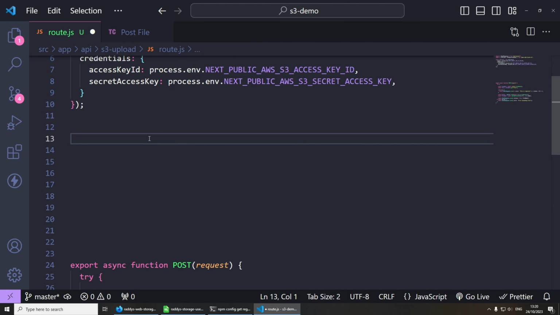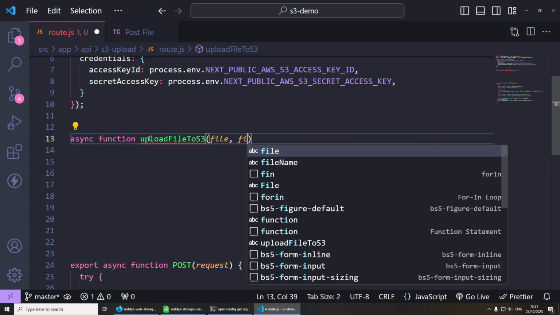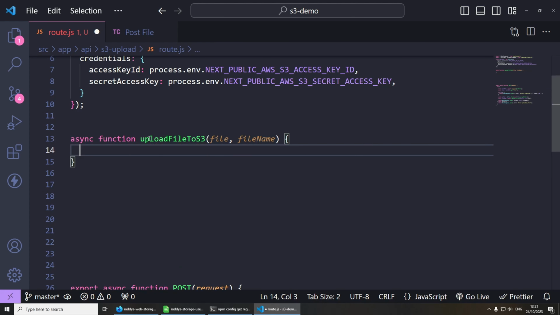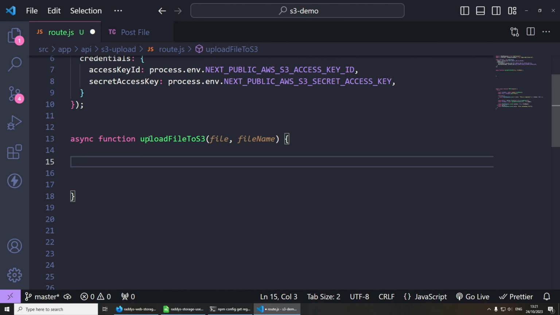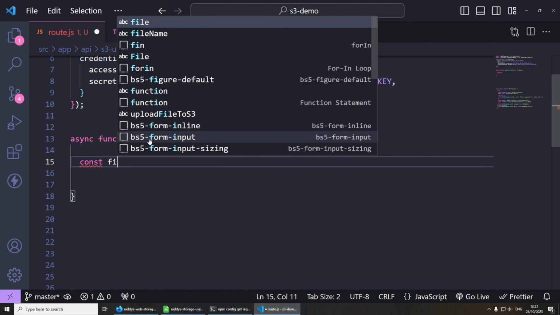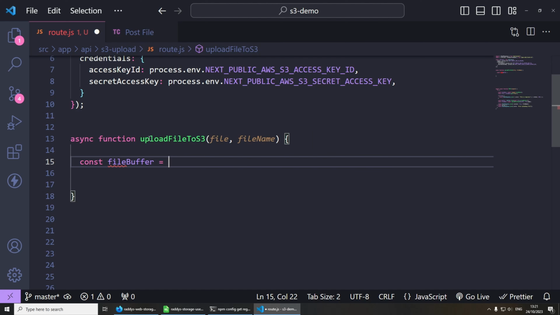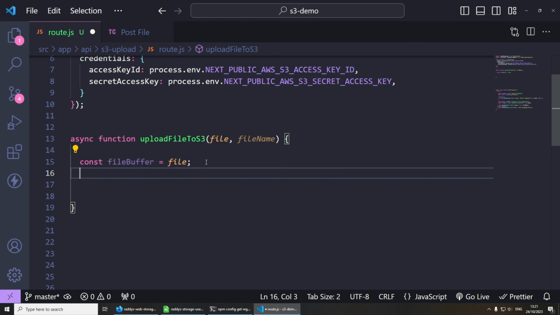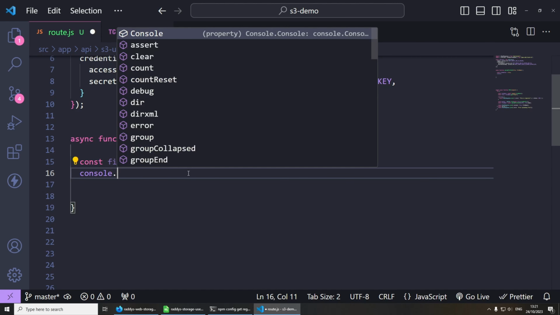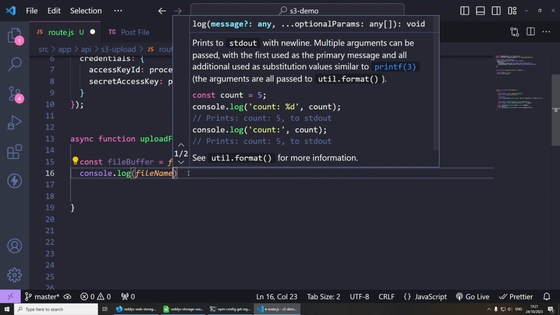So this is going to be an asynchronous function, async function, and it's going to have the name of uploadFileToS3. And from here, we can grab the file that we're passing and then the file name like so. Now from here, we can store the file into a const fileBuffer, and this is going to equal the file that we're grabbing from here. And then if you wish to, you can even console.log the fileName, like let's do console.log and then we do fileName like so.